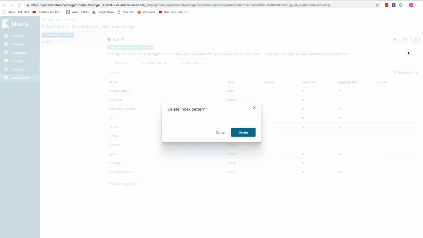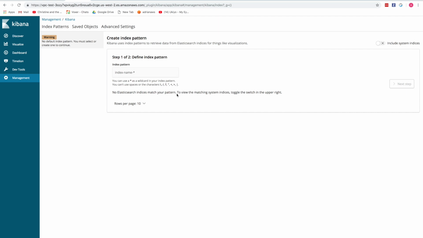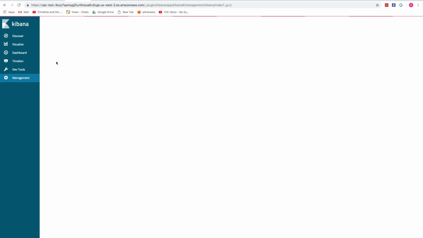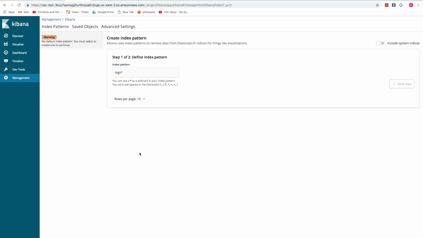I think I already have this index set up, but I'll delete it and add it again, an index pattern. So we'll create a new index pattern, and it starts with logs, and star just means match on everything after that. So right now it's not finding anything because it's likely it hasn't received any data yet in this index. So I'll try to do a refresh and then go back again and type in logs.